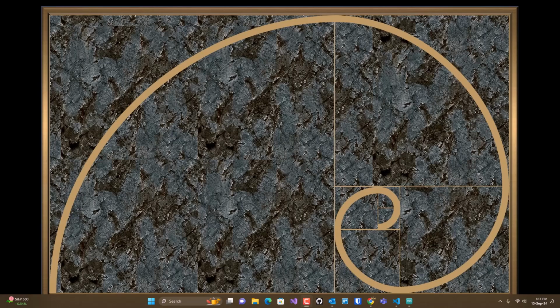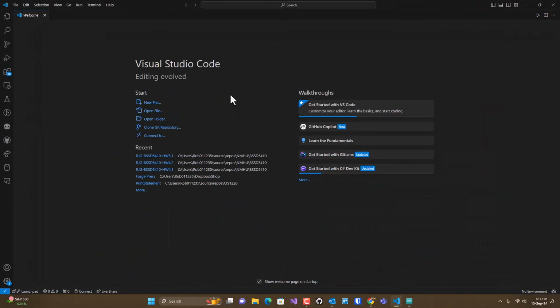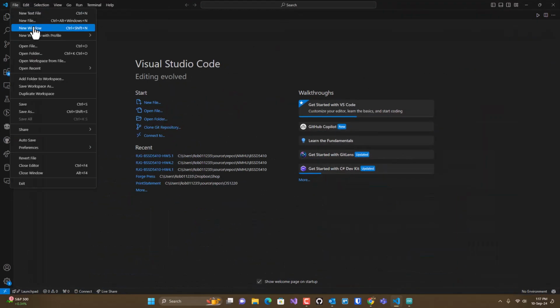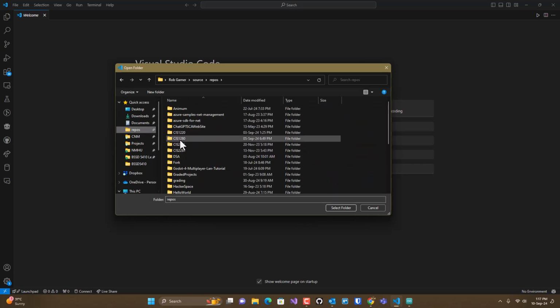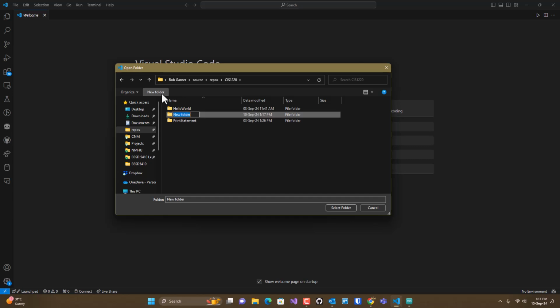I'm a computer programming instructor, and today I'm going to demonstrate how to use basic math expressions in Python. So I'm going to open up Visual Studio Code, and we always want to be in a folder. So I'm going to open up a folder, and I'll go to my repos, my 1220 folder, and I'm going to create a new folder here called math expressions. And then I'll open up that folder.